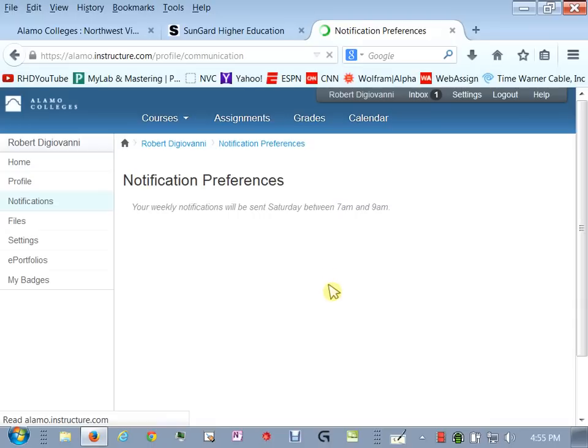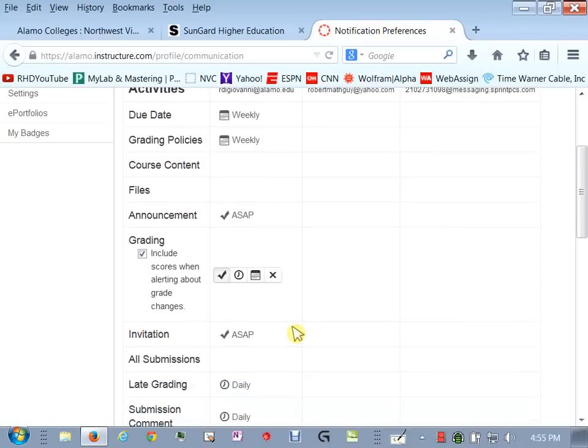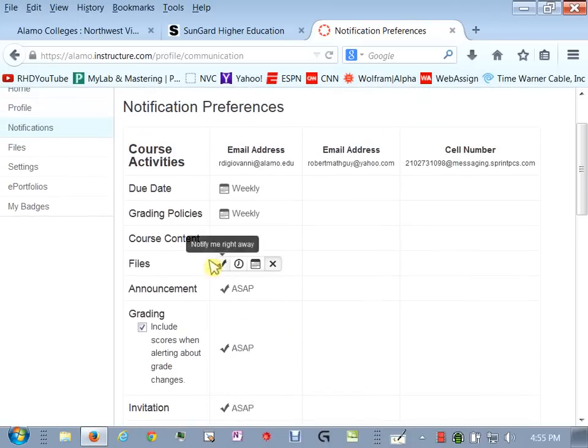And this is where you can actually go in here and decide how you want things to be sent to you. So let's just say, for example, that I may post files, solutions to review, exams or things like that, reviews for exams. If I post those, you might want to be notified by email that I did that.